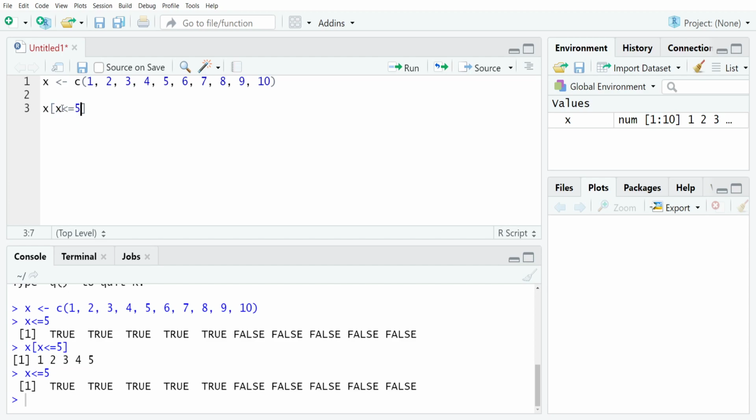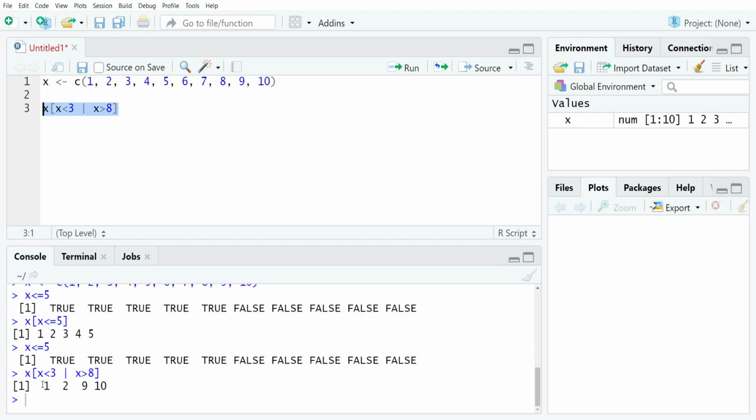So if you wanted to make this a little bit more complex, let's say that you wanted the cases where x is less than 3, so 1 and 2, or the cases where x is greater than 8, so 9 and 10. And so if I run this, you'll see that I get 1, 2, 9, and 10.